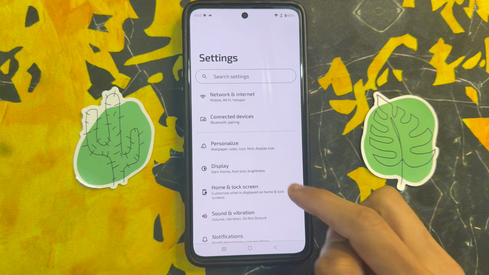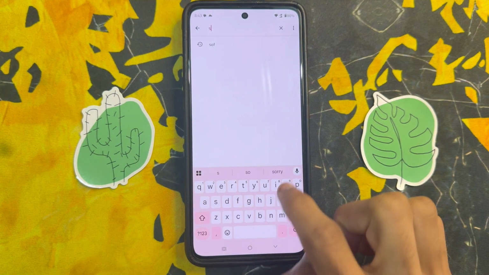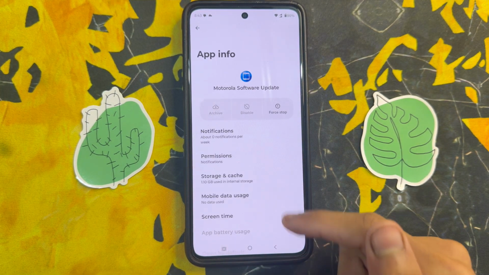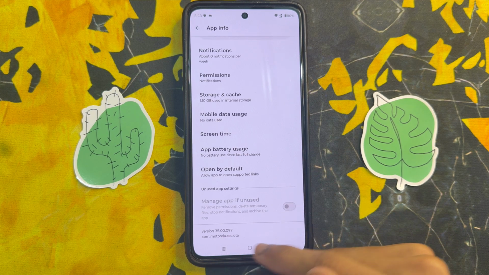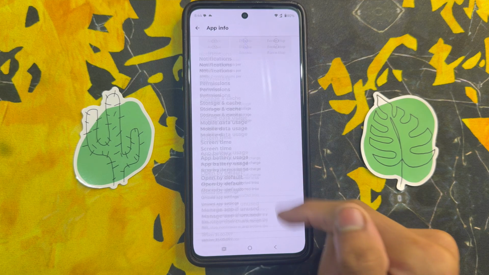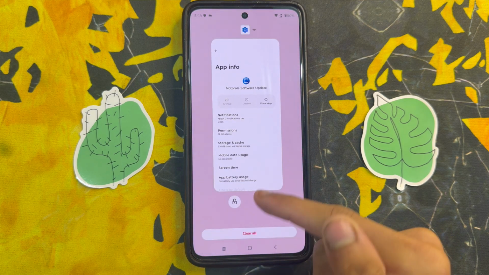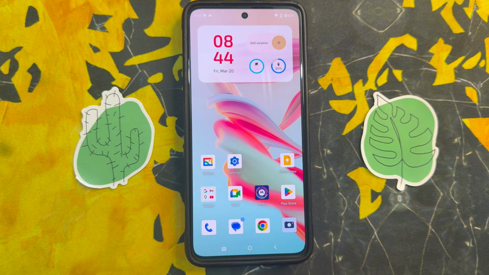Now in settings, click on search and search for software update. Check whether your software is up to date. If it is not the latest, update your software. After updating the software, go back to the home screen. You will see your problem is solved.